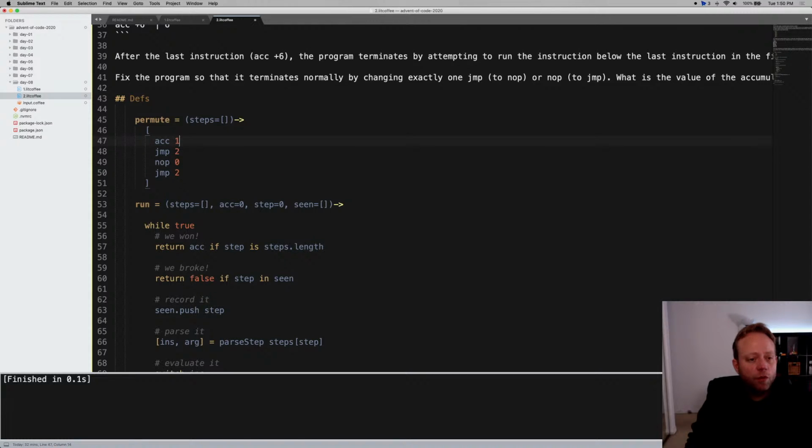And what we want to do is we want to basically try it as is. And then if that doesn't work, we'll try it with the first jump or no op command flipped. And if that doesn't work, we're going to try it with the second jump or no op command flipped. And if that doesn't work, we're going to try it with the third jump or no op command flipped. So I guess what we'll do is we'll make a loop that goes through these steps and flips the commands and then gives us the result back.